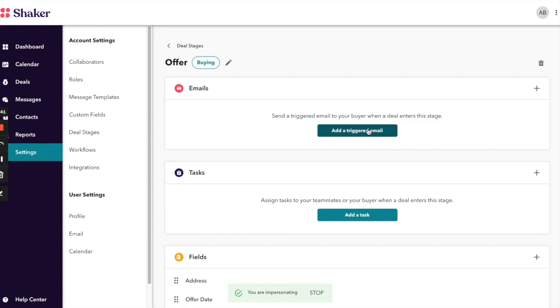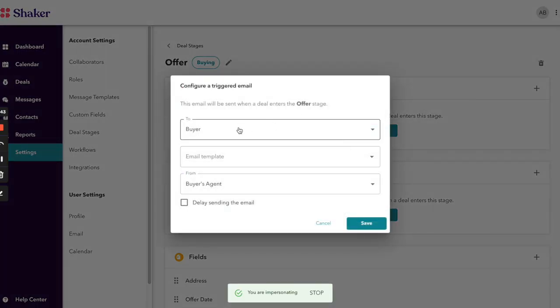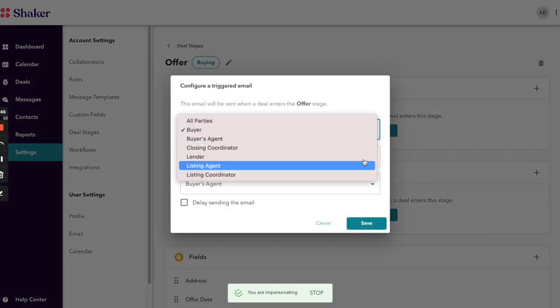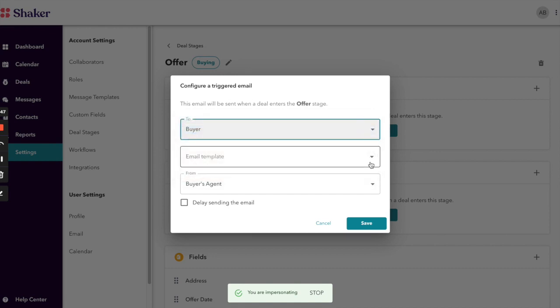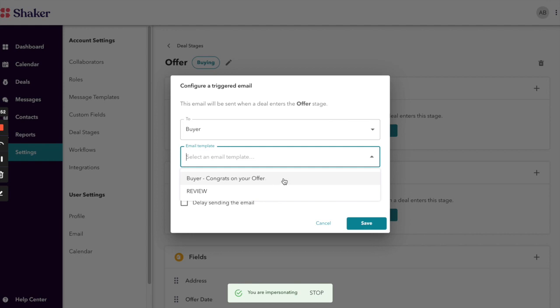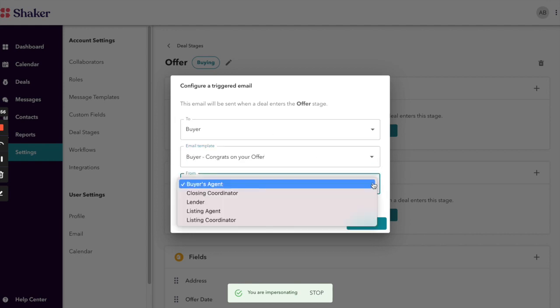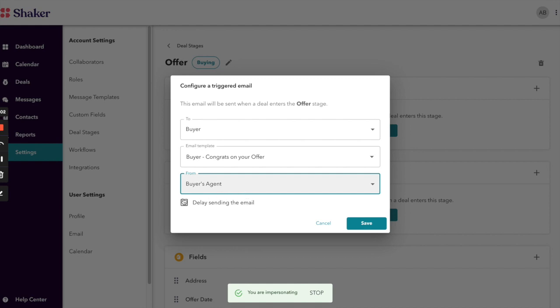I want to add a triggered email. So this triggered email, we can select who it goes to. In this case, I want to send it to the buyer. We just created a message template for congrats on your offer, so I wanted to send that. I can decide actually which one of my roles I want to send it from. In this case, we'll just say it's from me.